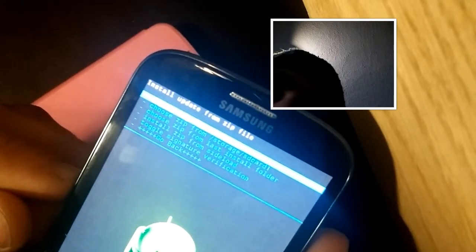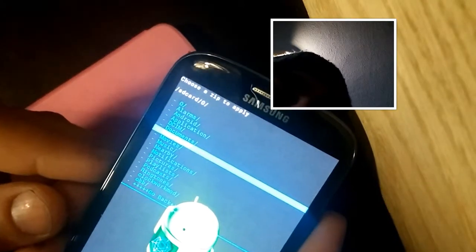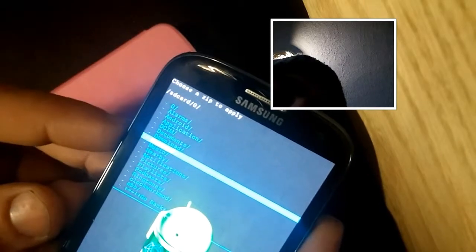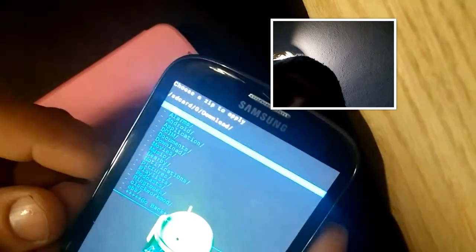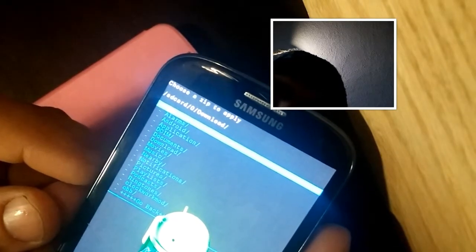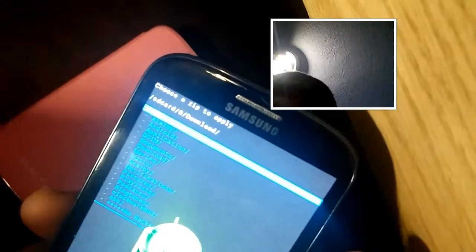But so you'll select install zip from SD card, and okay, just like this. And then the top option will be a 0 probably, and just press OK. And you go down to download. You should focus. Yeah, so you select your folder in the download folder. And my download is empty, but yours will have 2 files in it.